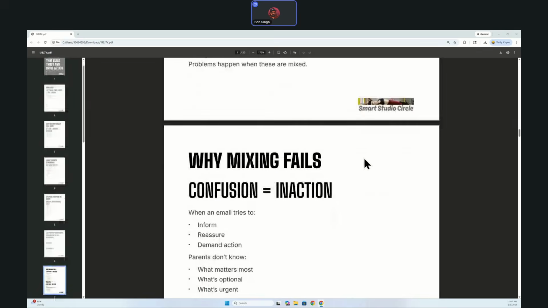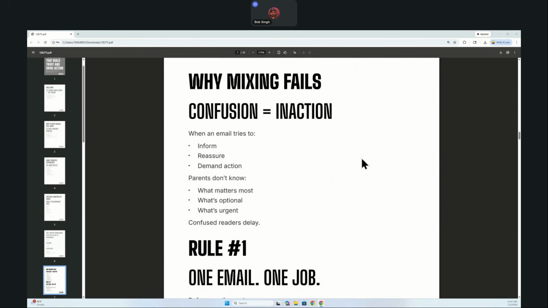Now, why does mixing email types fail? Think about an email that says, here is an update, also payment is due. Also remember, there's a recital that's upcoming, and based on the policy, you have to do this, that, and the other. Parents don't know what matters most, so nothing feels urgent. So they decline. As I always say, clarity creates action, confusion creates delay.